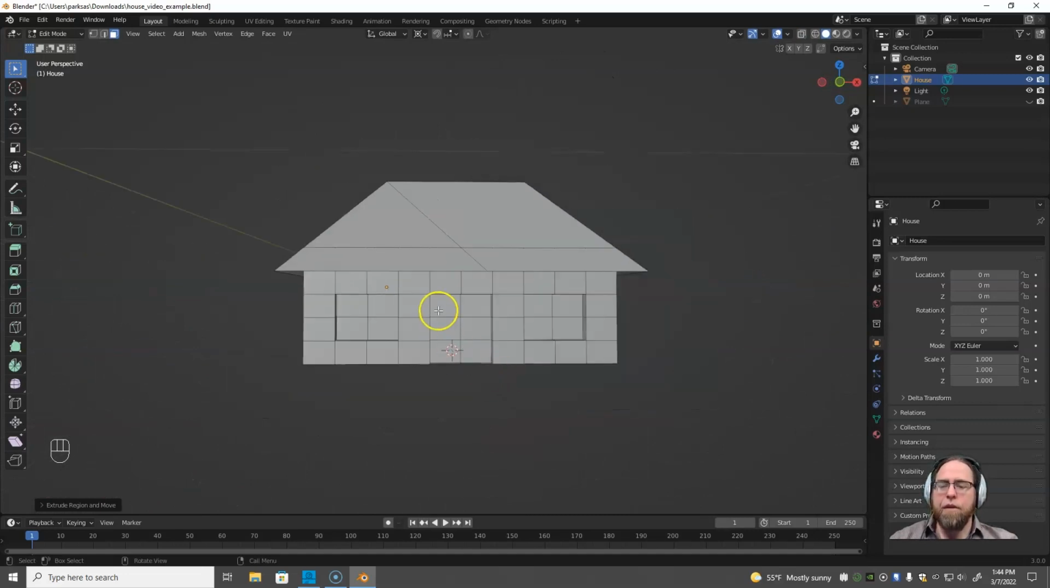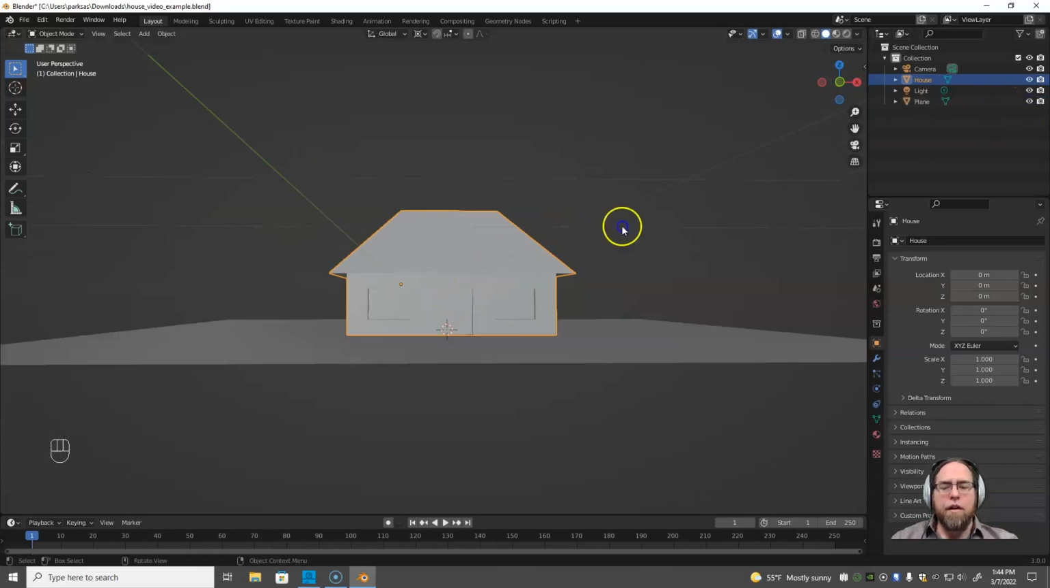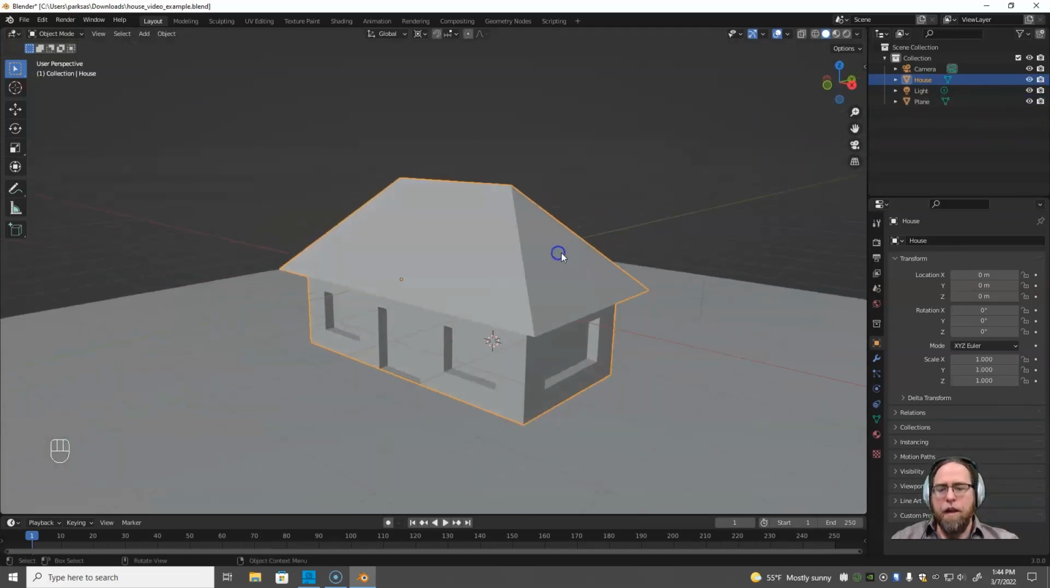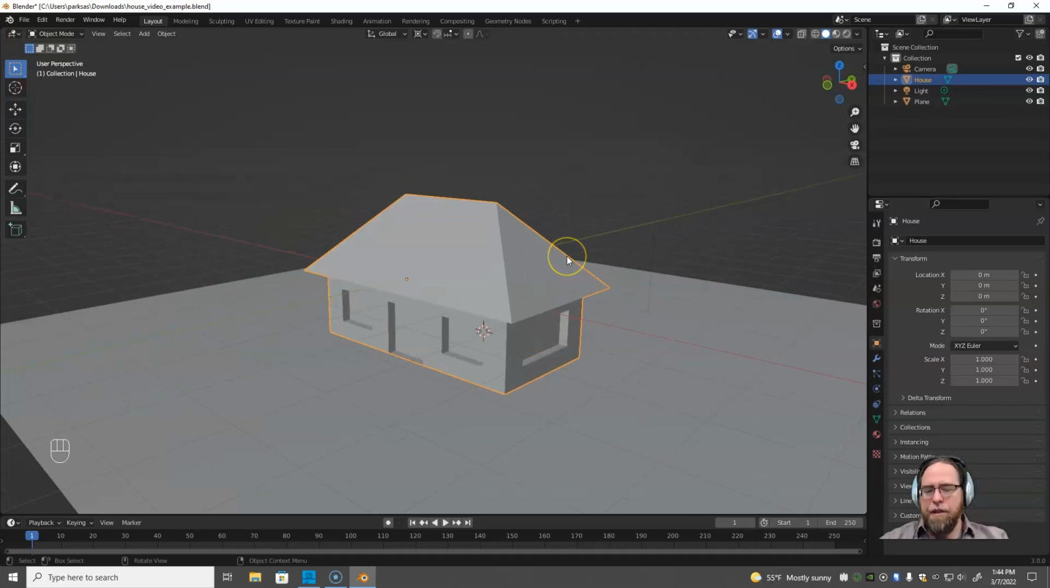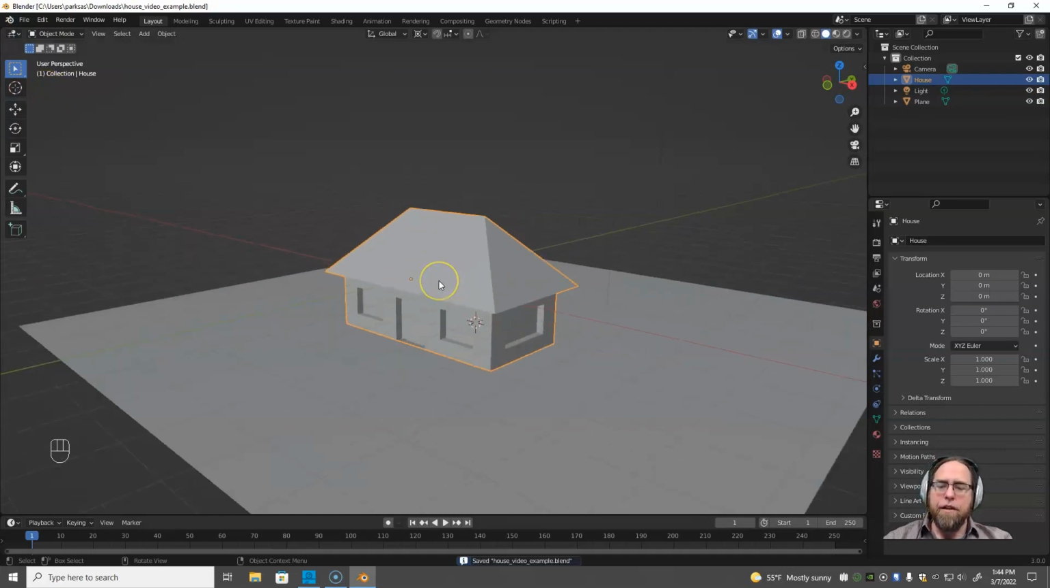Let's go back to object mode. So I'm going to hit Tab, and I'll unhide our plane. And there is our completed house, at least completed at this point. So be sure you save your work. And that is the completed house.